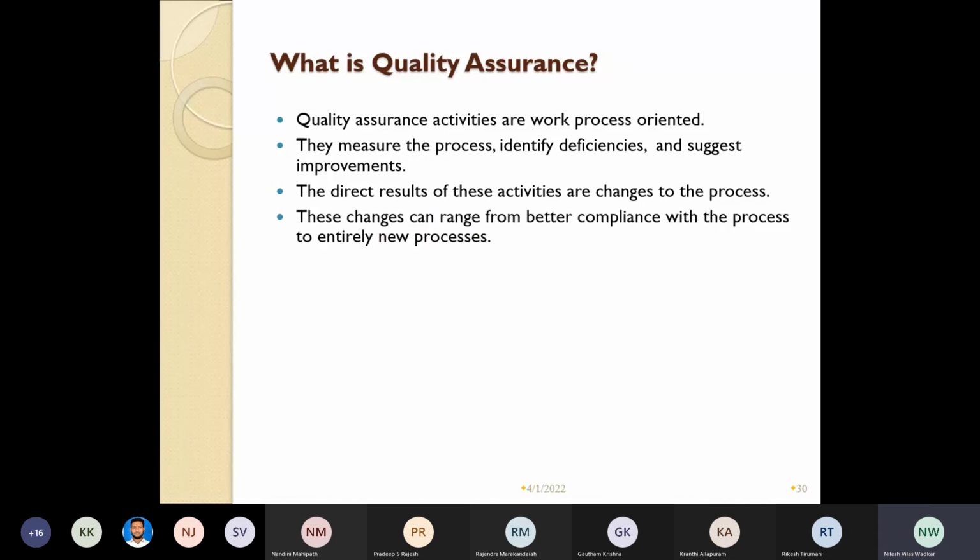These changes can range from better compliance with the process to entirely new processes. Now, what I mean to say, team, is this. We are preparing a cup of tea, and instead of sugar, if you add salt, then the tea becomes salty. So what are you going to do? Are you going to add sugar into it? Tell me, team.